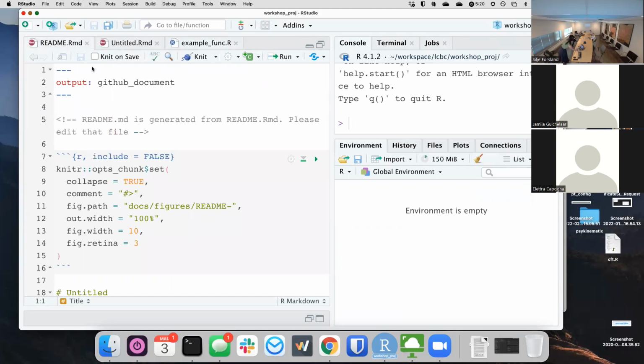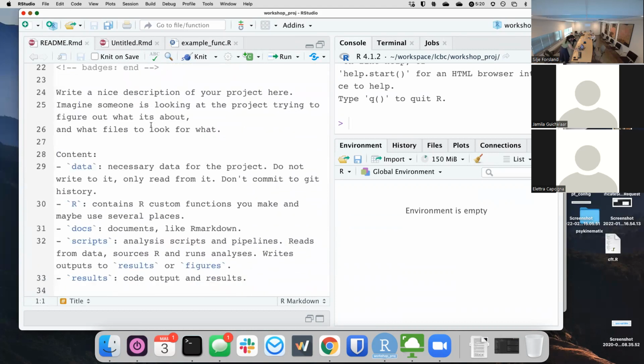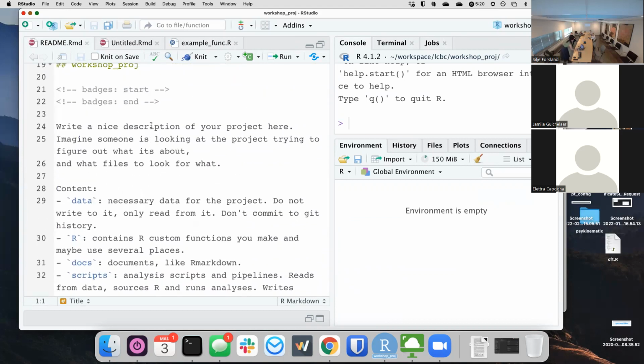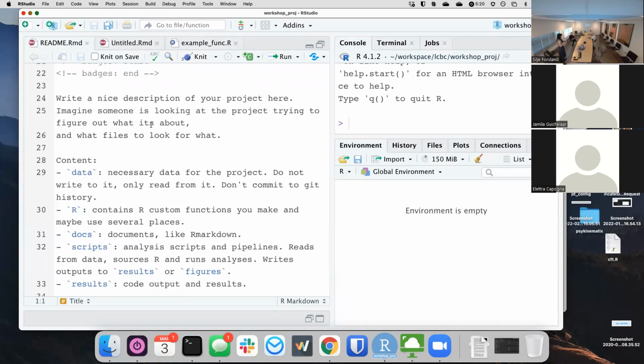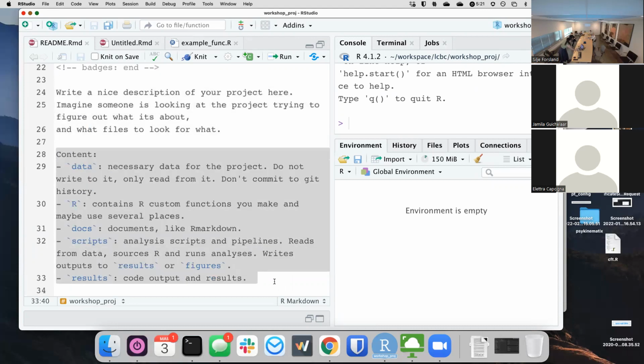There's a Readme file, which is an R Markdown document, and it tells you a little bit about the intent of this project template, and helps you fill in the information that needs to go there for your specific project, like write some description about what you're doing here. And then I've added some information about what I would usually put in the different folders. If you're organizing it very differently, you should add a different type of description.